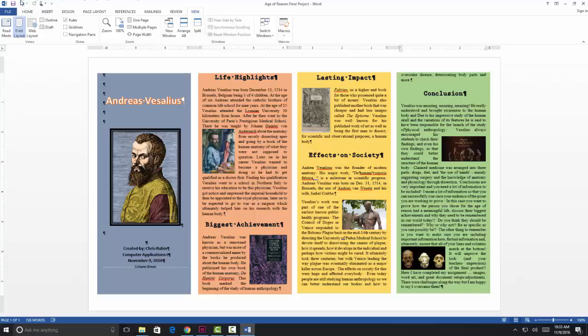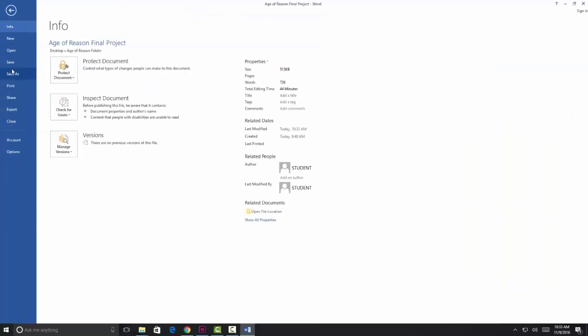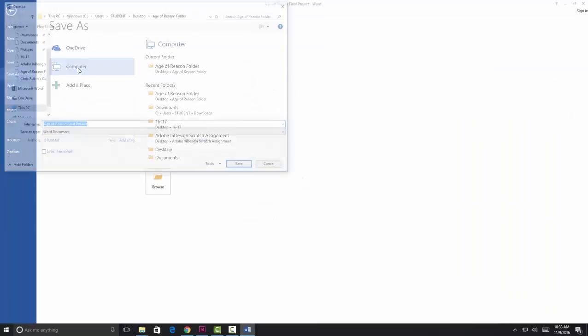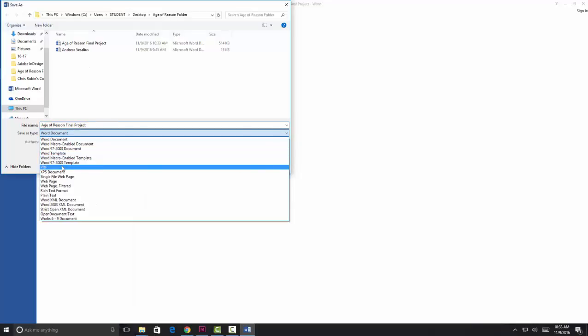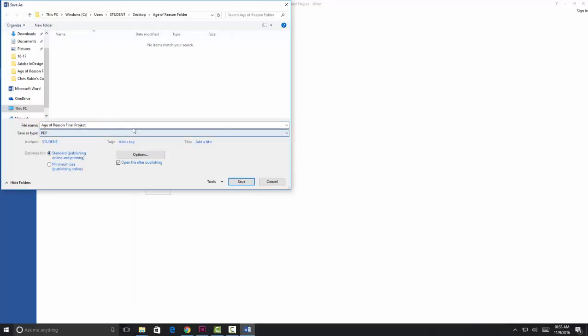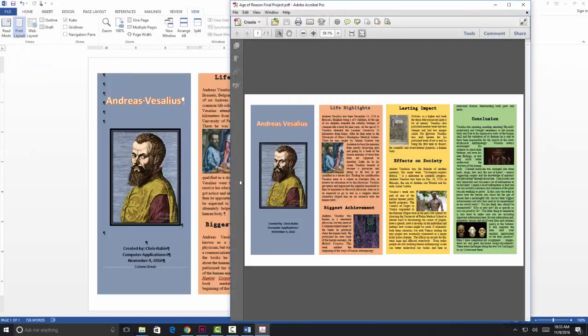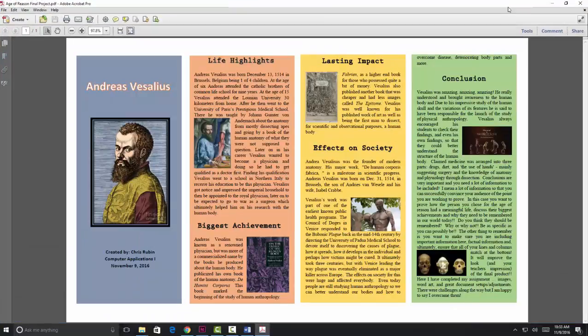In addition, I should go to File, Save As, and save it again, only this time instead of a Word document, I'm going to save it as a PDF. And that should ensure that it saves in a format that will be easy to view for myself and Ms. Bradbury.